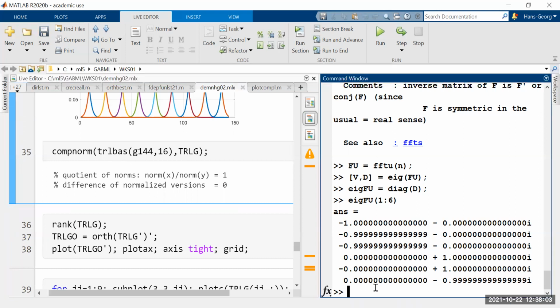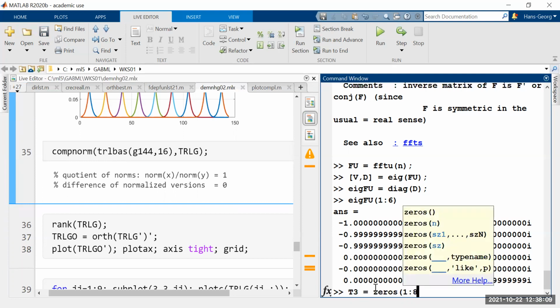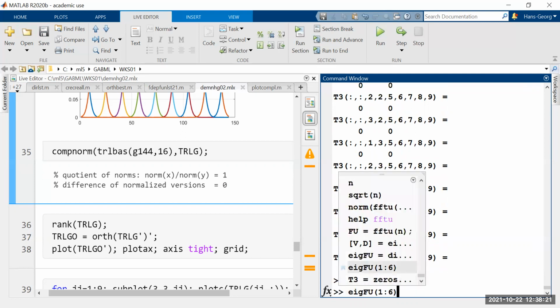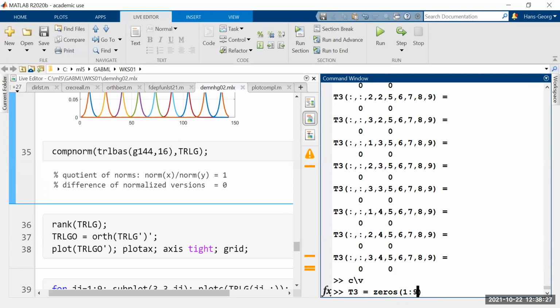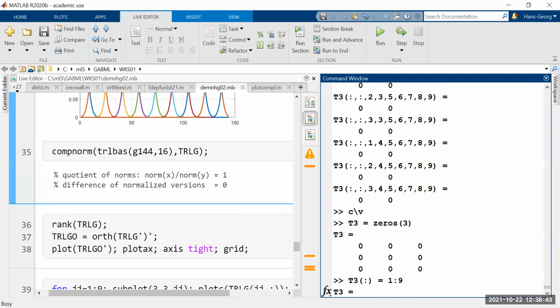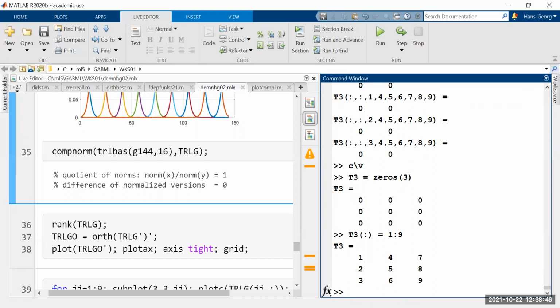So maybe just as a test, T3 is how I'm doing my test matrix of size 3. It should be 0, 3. Sorry. And T3 can be filled with, this is the fill command, any number. So now I know the running index.